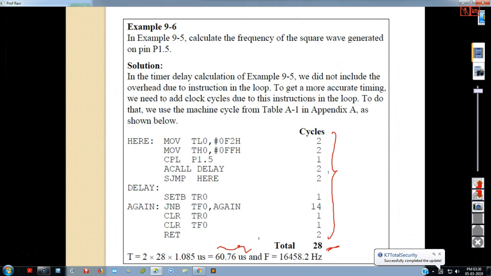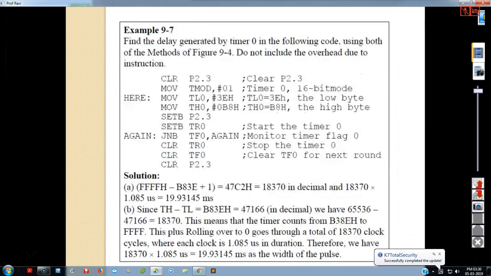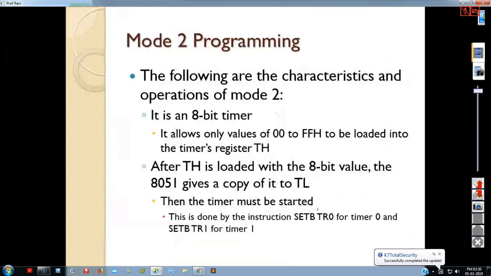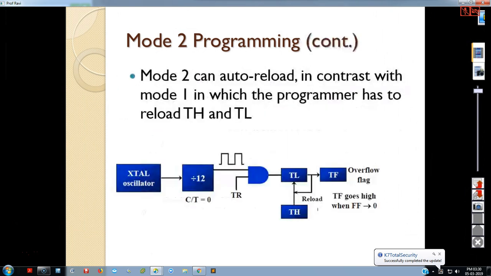Now if the subroutine is this, take the number of clock cycles into 2 clock cycles of this, then you can calculate the frequencies. Is it all right? And in mode 2, it is an 8-bit timer but auto reload. In auto reload, every time there is no need of copying the value. Once you load, it will copy every time, and the timer will keep on running. That is the only difference.